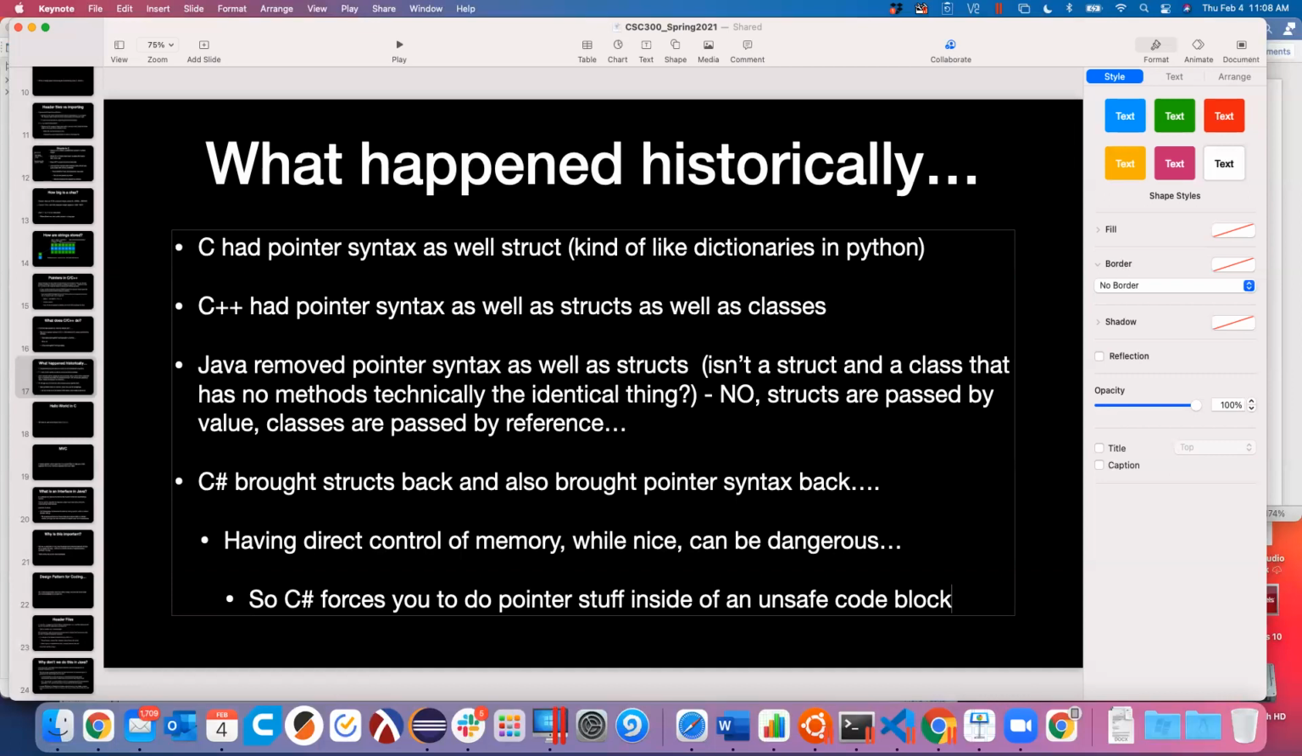Okay, so that kind of covers the gambit, and we went from no pointer syntax back to pointer syntax. So we can say as a modern developer, which is better? I think we could probably say it depends. Okay, right, it depends.